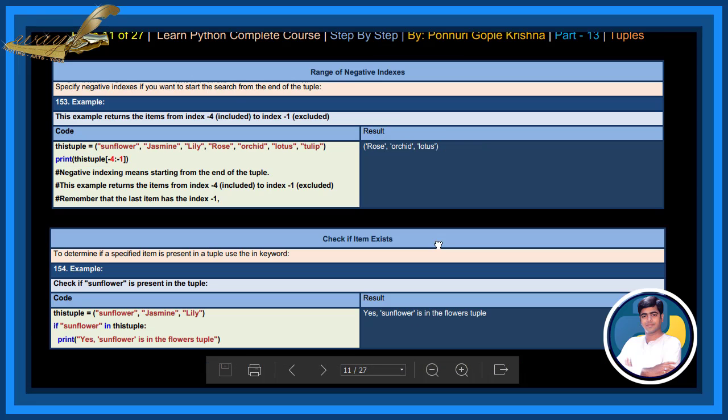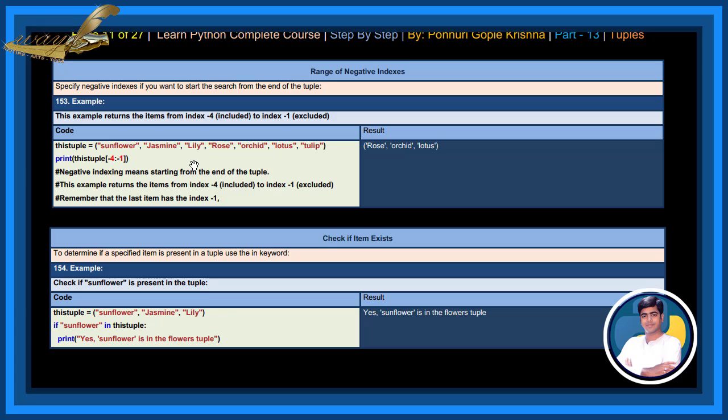Range of negative indexes. Specify negative indexes if you want to start the search from the end of the tuple. See the example. This example returns the items from index -4 included to index -1 excluded: rose, orchid, lotus. Negative indexing means starting from the end of the tuple. Remember that the last item has the index -1. See here.